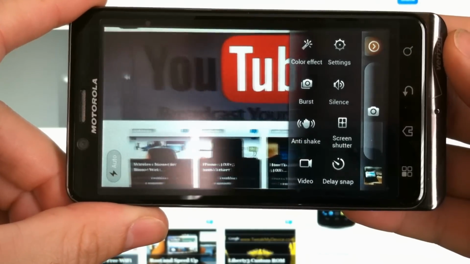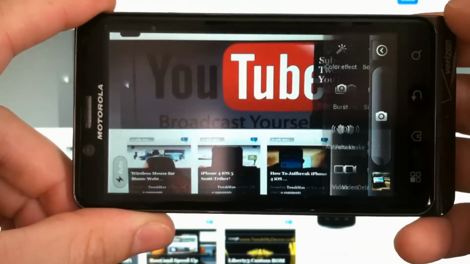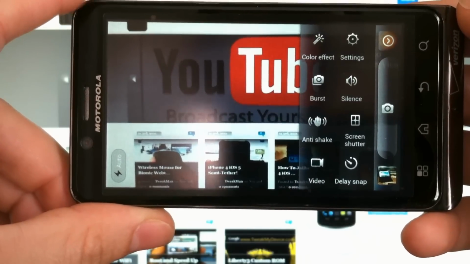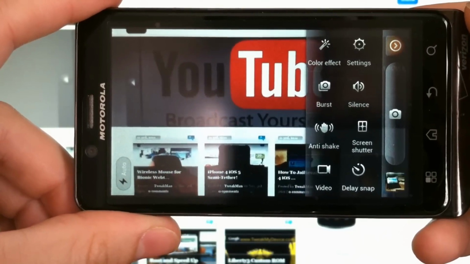Once you reboot, you can see your nice new camera. I'm using a MyUI camera. I'll include the link to this in the description below this video.